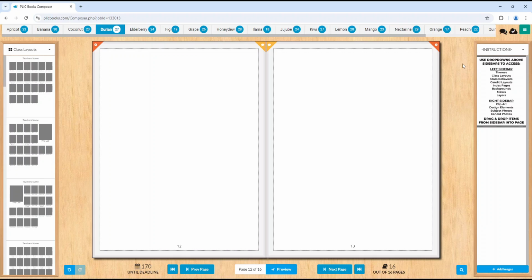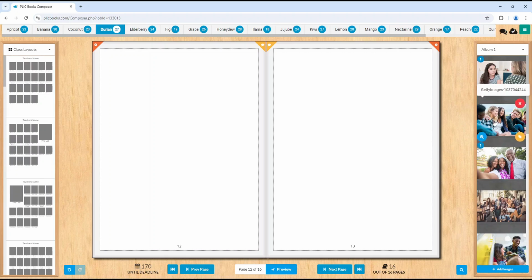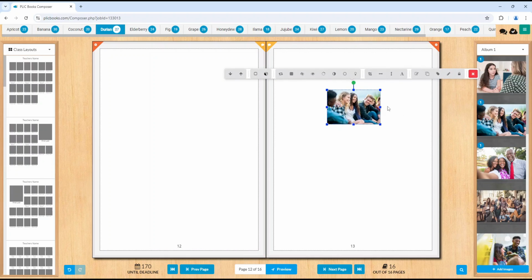When you select an element on a page, you will see sizing and rotation handles appear around the edges, as well as a toolbar for adjusting various formatting options.